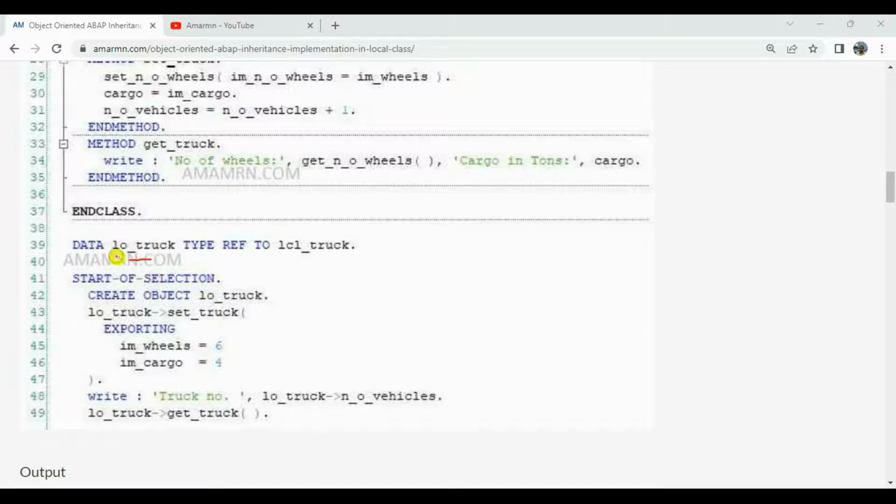Then we have created a reference to the LCL truck class and created an object of the LCL truck class. Now with this object, I am calling the method setTruck and I'm passing the required parameters of the method. And finally, here I am calling the attribute number of vehicles using the subclass object. Now again, remember that this number of vehicles attribute belongs to the parent class, and it is defined under the public section.